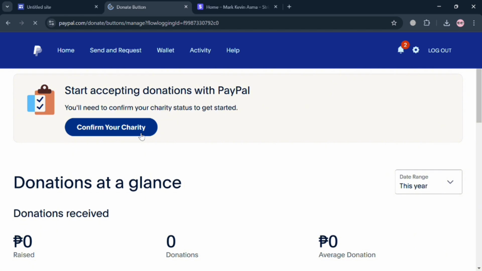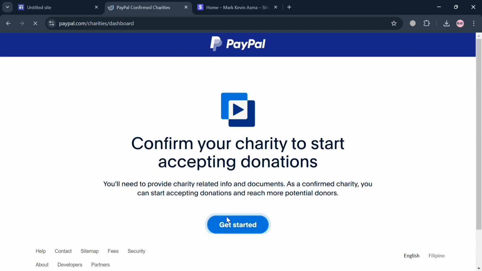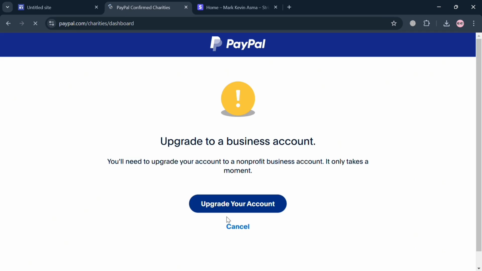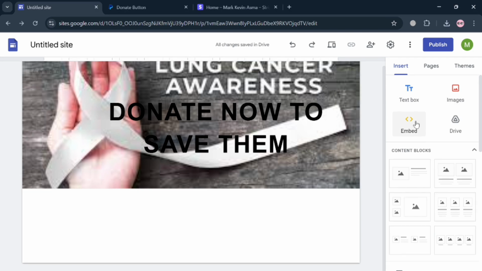But you'd also start clicking the confirm your charity button on the top panel in order to start creating your own business account on your PayPal. By clicking the get started button, you'll be directed to this page, and it says here that you need to upgrade your account into a business account in order to create or start using the donation button offered by PayPal. And after that, you can simply choose the embed code for that button and just paste it on your Google site in here.